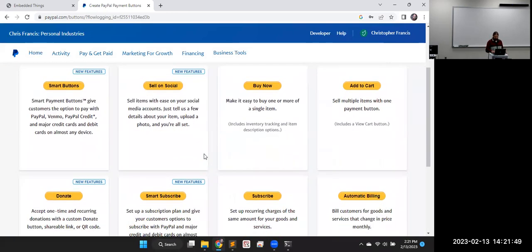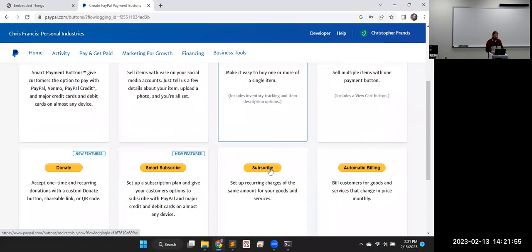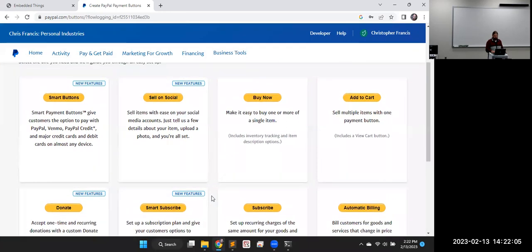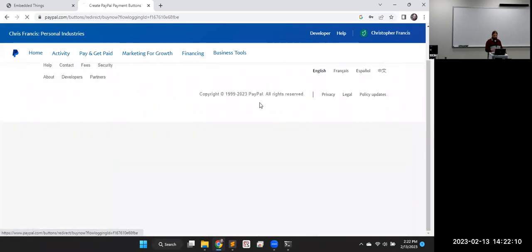So we got smart buttons. If you want to subscribe, buy now is probably a good one. Smart subscribe is new. I haven't looked at that one. Donate says new, but it's been around. There's been a donate button for a while, so maybe they did some stuff. If we go to the buy now button, that's probably the one you want.